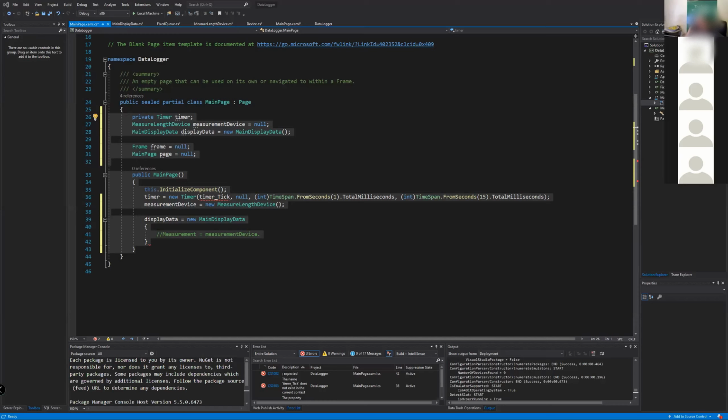I was getting caught up. I was trying to figure out why that little red squiggle after line 42 is there, but I see it here too. So I'm assuming that's something we're gonna fix. Yes, it is. Okay, so let's go ahead and go back to our measure length device.